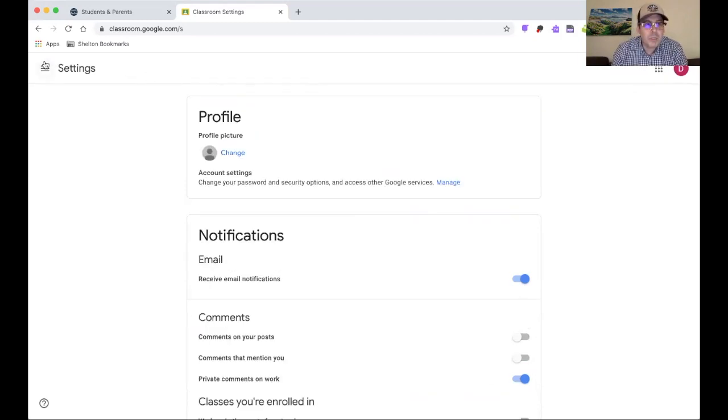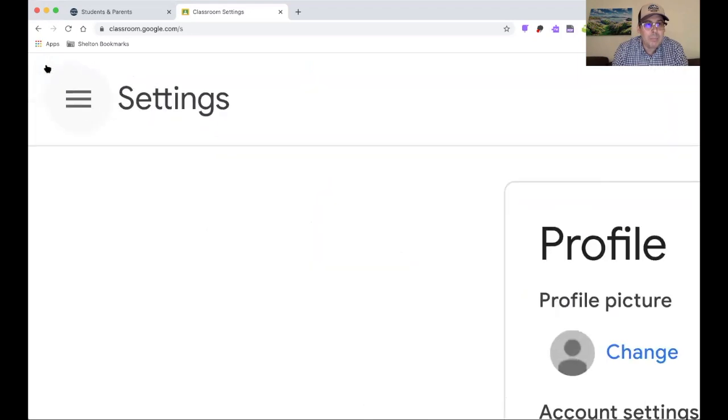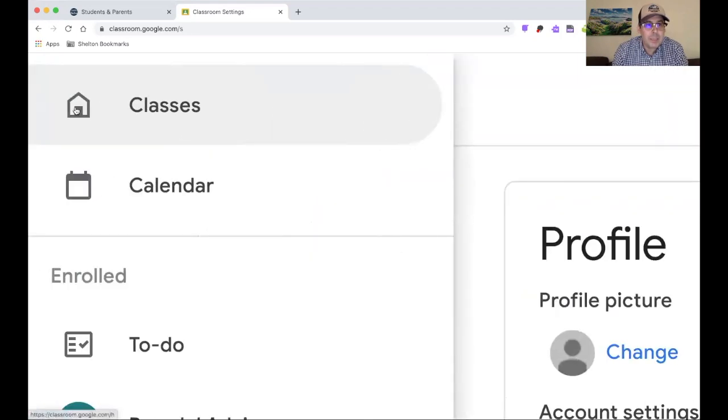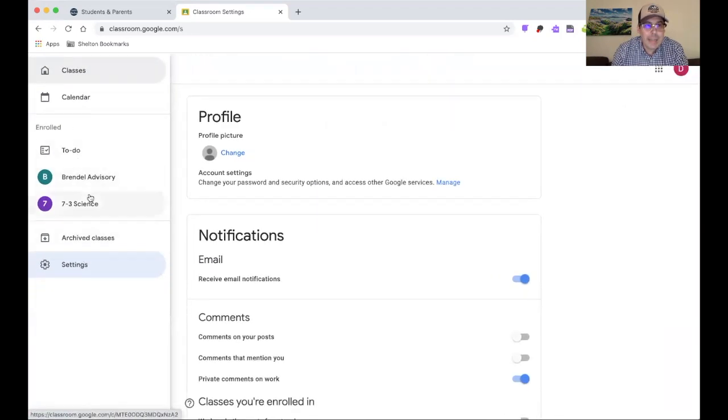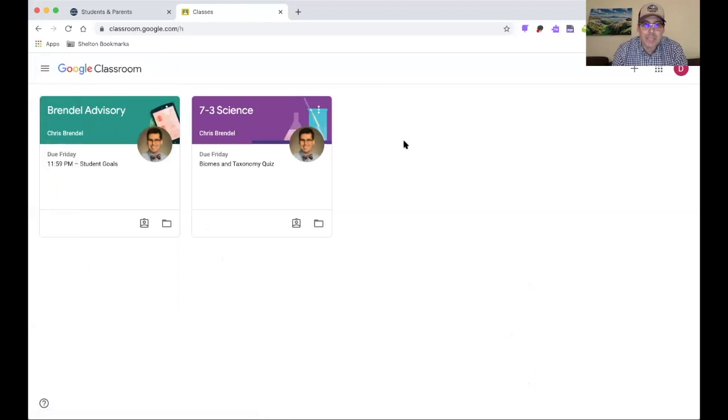So I'm going to click back on the main menu hamburger button here, and I can navigate to a particular class, or I can just go back to the dashboard. So I'm going to head back to the dashboard real quick. So now we're back at the tiles for the classes. And what I can do, I can actually rearrange these. So once a student has all their classes, they can arrange them in order of their schedule. So it's a little bit easier to navigate.